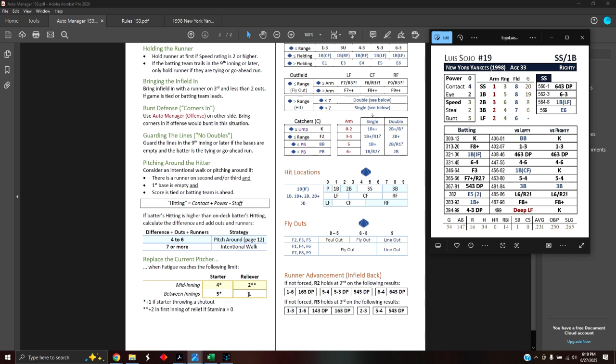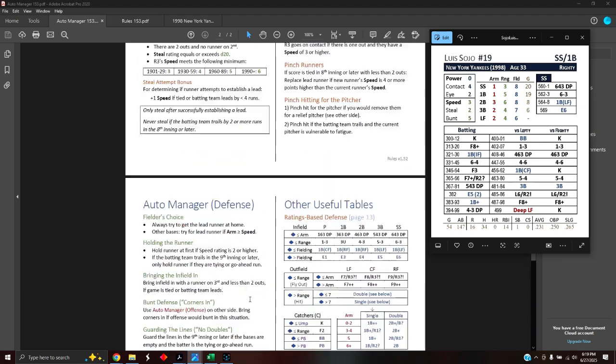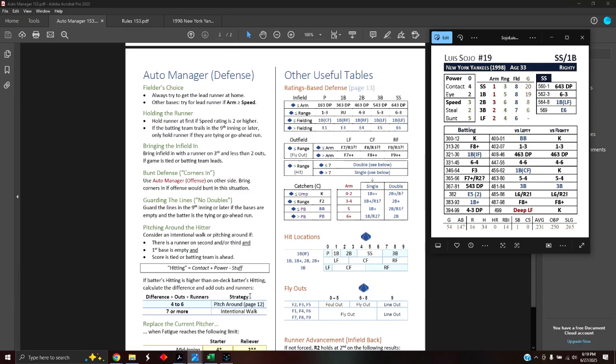Relievers are a little different. So relievers, you're going to pull them out when their fatigue is a 2. You're going to pull them out between innings if their fatigue is a 1. So if they've reached a level 1 of fatigue, you're going to pull them out between innings. Now there's a +2 bonus to this if their stamina is 0 in that first inning of relief. So those pitchers can pitch to a few more batters in those cases. So that's the Auto Manager.